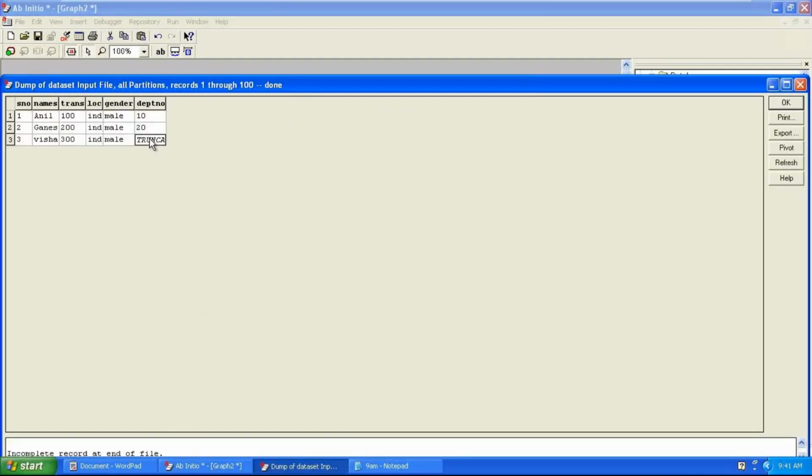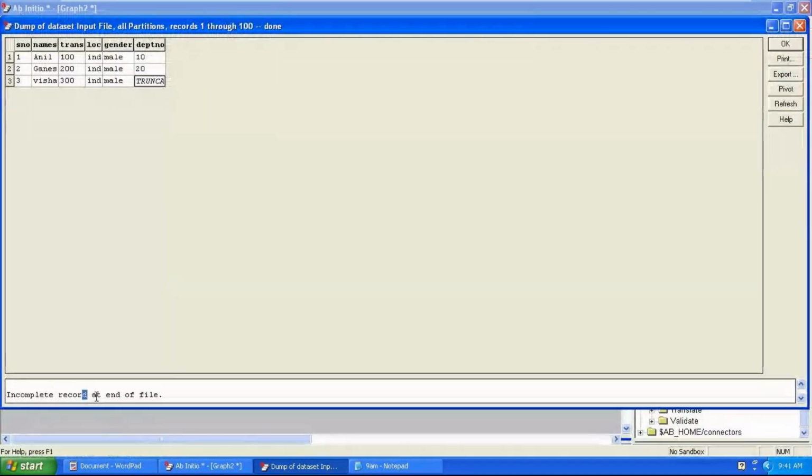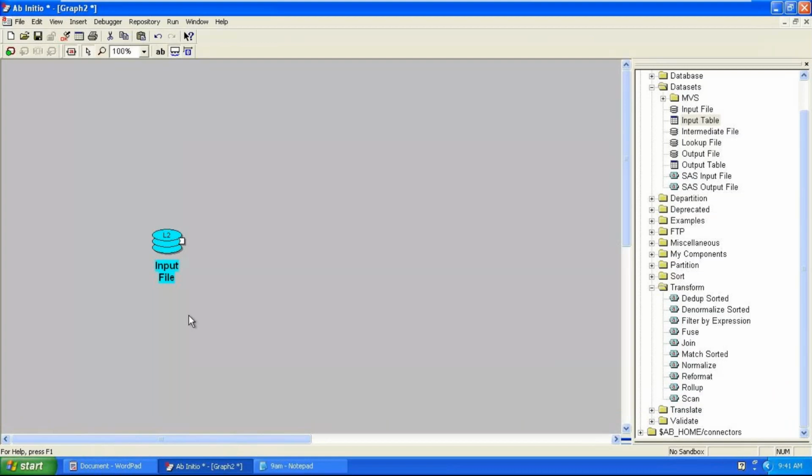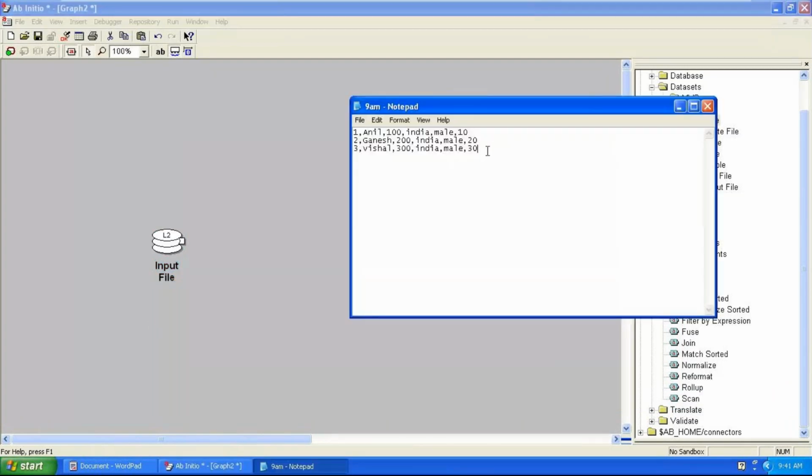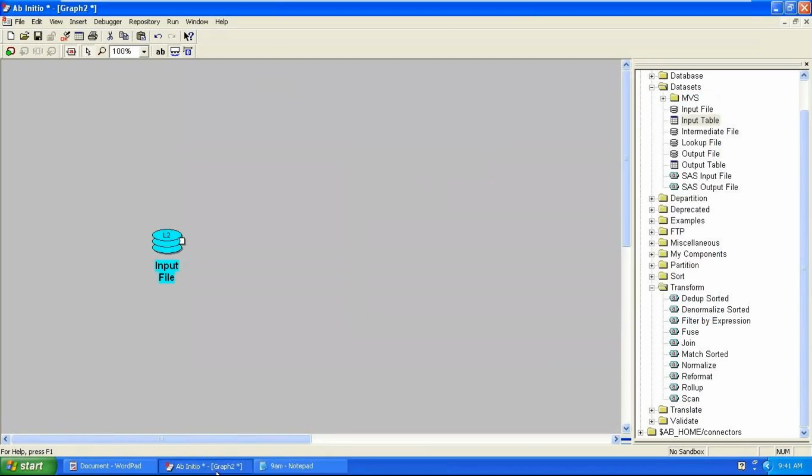See there. So incomplete record at end of the file. Why? Because 30 comes under this row only. So if you're not providing any space here, that's an issue. That's why I created a new line. This is a new line now, correct? This is a new line. So save this. Now if you see the data, there will be no issue.